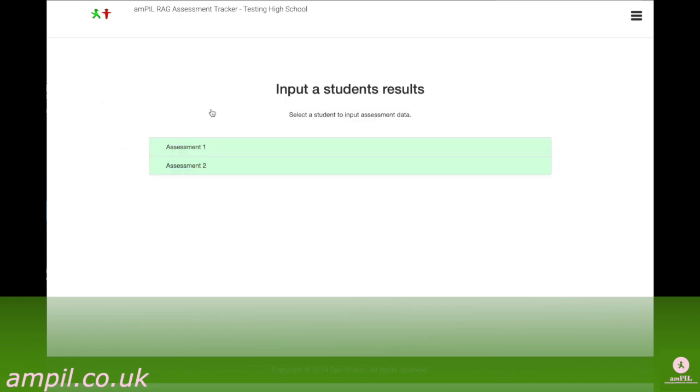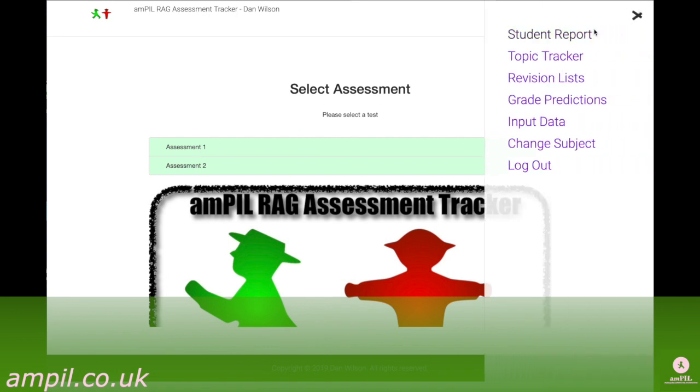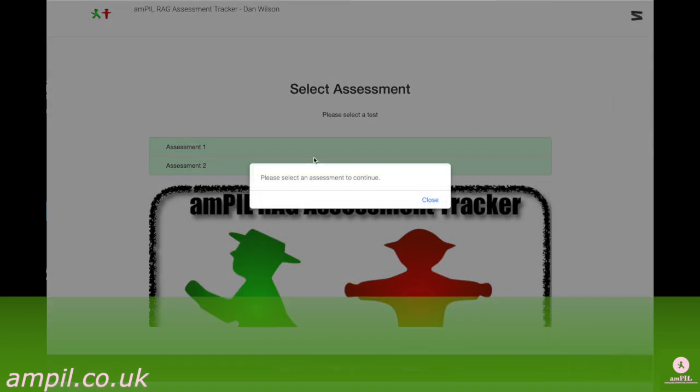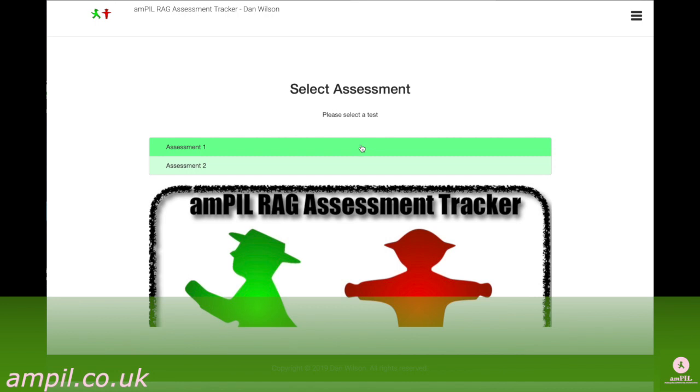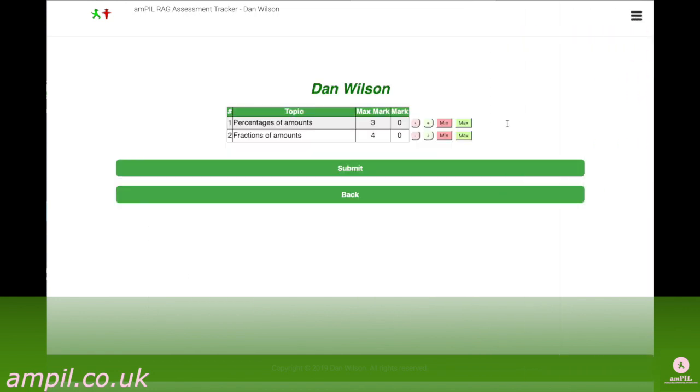So I've gone ahead and I've submitted this, and now I'm going to go ahead and switch to the student view. So the student view looks like this, and we'll go ahead and input the data. We'll input the data for assessment 1. So I've selected assessment 1, input the data, and you're presented with a new sheet.